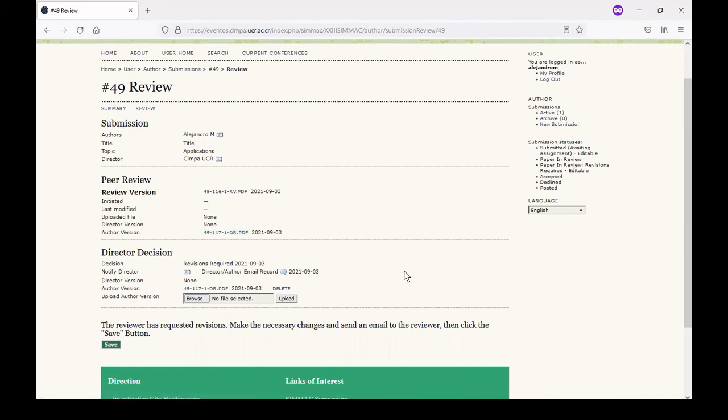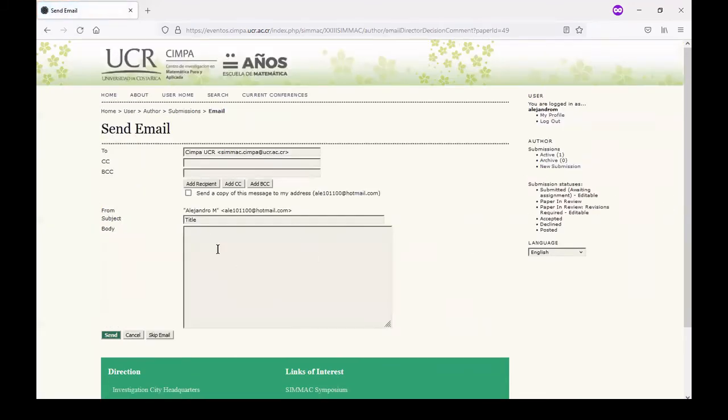Remember that we can only make changes before a reviewer is assigned to the submission and when the reviewer tells us that revisions are required. Otherwise, we cannot change anything. After we have made the changes the reviewer has requested, we can send an email. For example, I made the required changes.